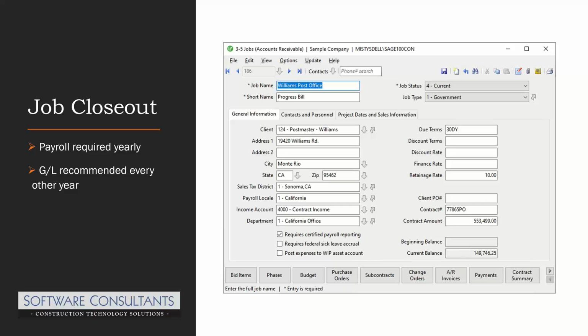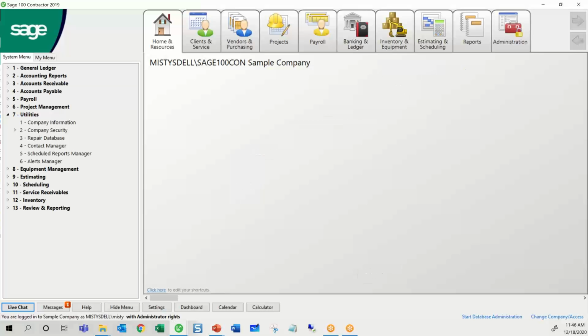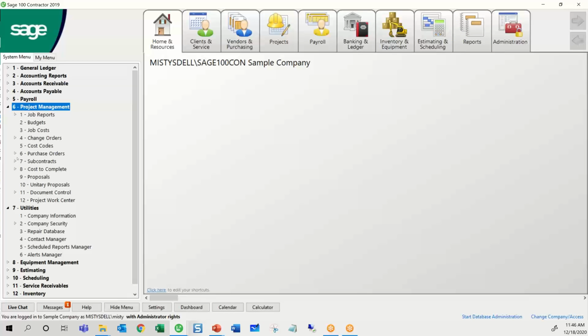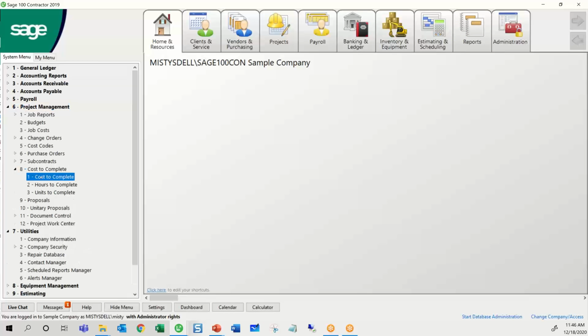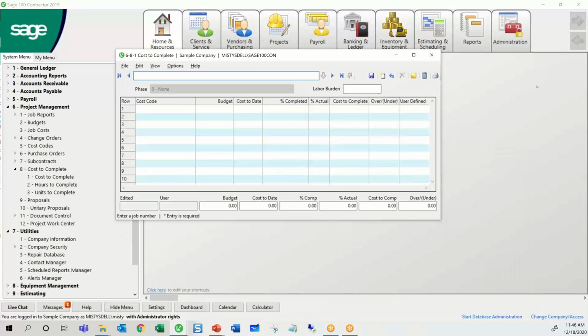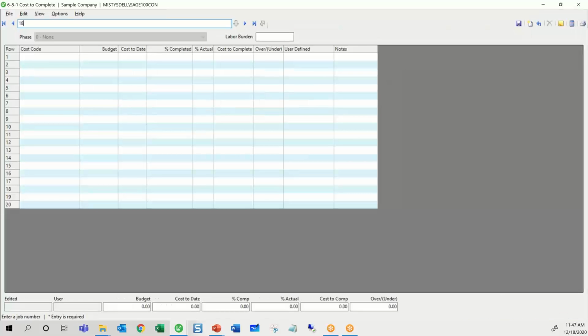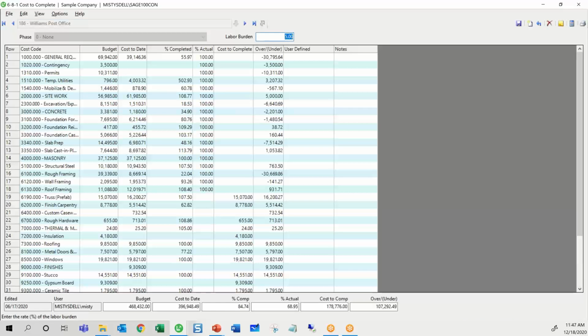So what I'm going to show you is the cost to complete. And some of you may know this information already, so I kind of apologize if this is a repeat for you. But this is one of my favorite modules inside of Sage. Let's see, we're going to drag this down here. And what this is, it's basically live information. So it doesn't hit the books, it doesn't change any of your data. It's really just kind of like a live dashboard for a job to figure out scenarios.